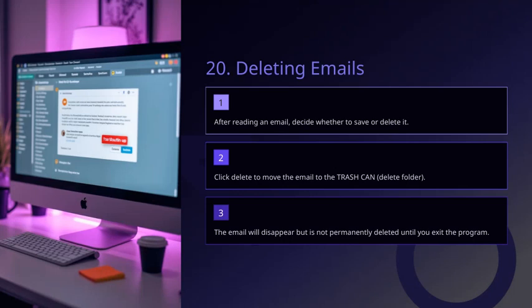Once you've finished reading an email, it's important to decide whether you want to keep it or get rid of it. If you choose to delete, simply click the Delete button, and the email will be moved to the trash can, which is your delete folder. Keep in mind that deleting an email doesn't mean it's gone forever right away. It just moves to the trash. The email will actually disappear from your inbox, but it remains in the trash until you exit the program or empty the trash. This is a crucial step in managing your inbox efficiently and keeping it organized. Remember, deleting emails when they're no longer needed helps you stay focused on the messages that matter most.